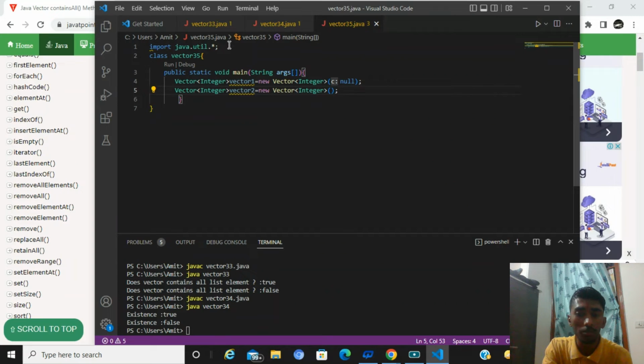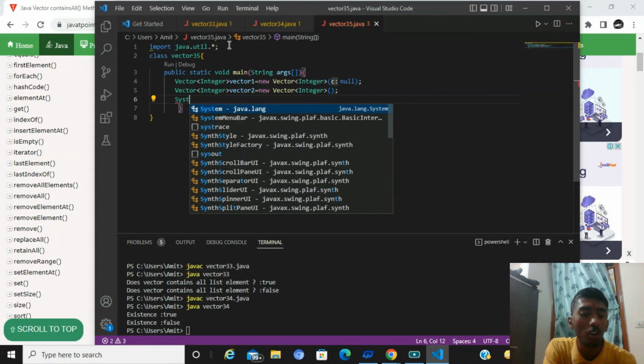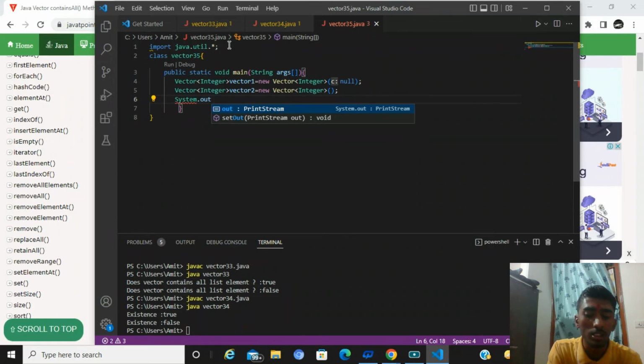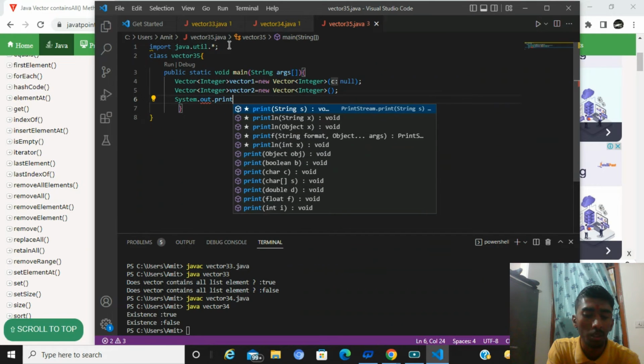After completing this statement, I have to print. We have to write a print statement for my vector format. So what is the print statement? That is System.out.println. Again, System with a capital S, while you are writing a print statement, you must remember System with a capital S. System.out.println.